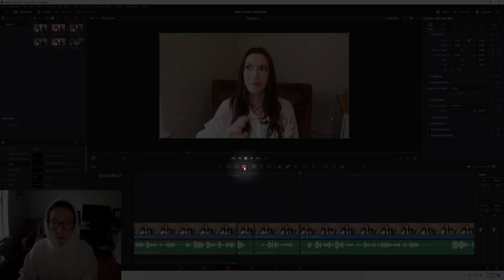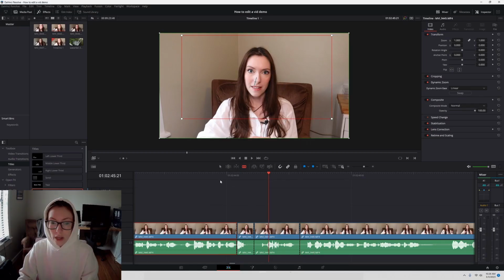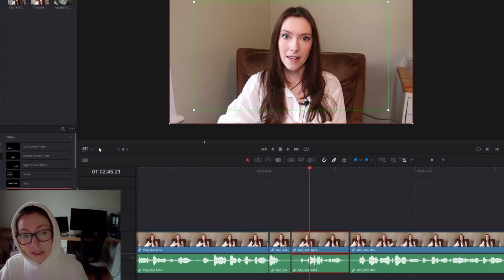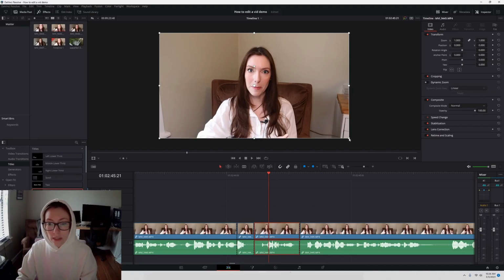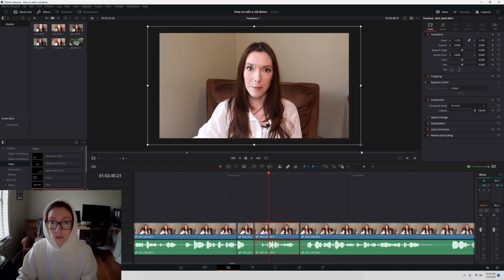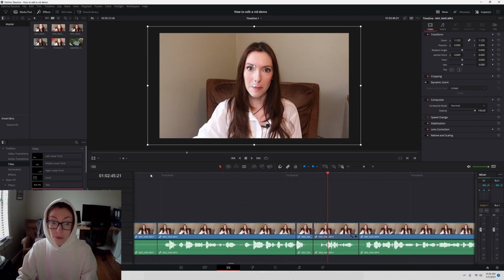Remember to split. Make sure you're on this icon right here. I'm going to go back to that regular mode, click on the clip. Instead of dynamic zoom over here, I'm going to click transform. And what I'm going to do is click on one of these corners here, hold down my mouse and just drag my mouse out, and you can see I'm zooming in a little bit, just a little for emphasis. So let's watch all that from the beginning.